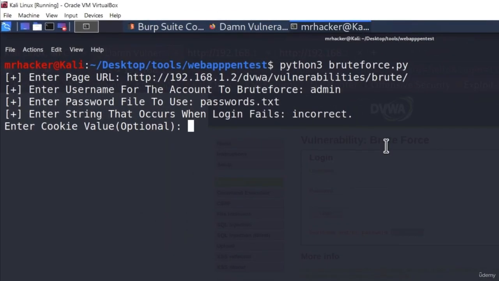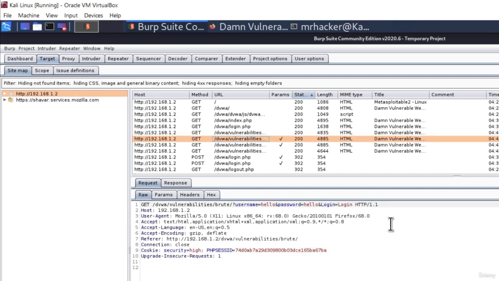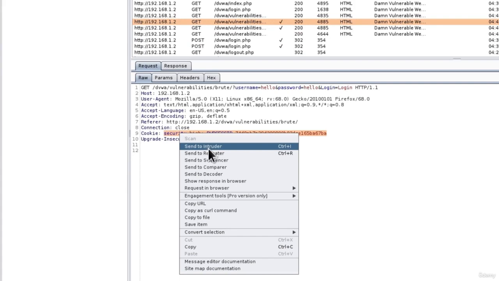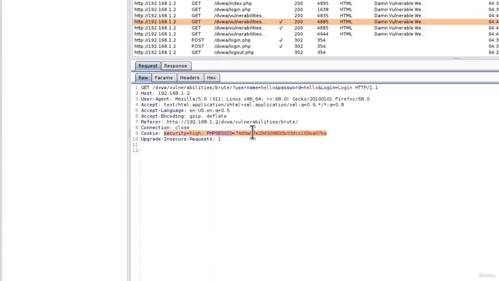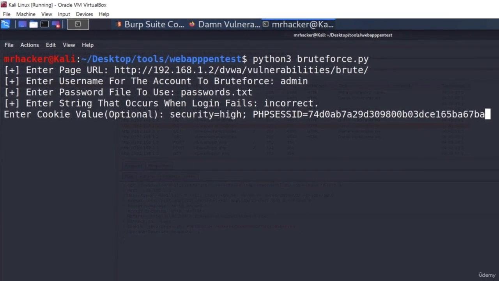So let's press enter. And the cookie value is something that we can read from our Burp Suite. So let's find the request that we use to send hello and hello as username and password. And here it is. All we need to do from here is find the cookie field and copy the cookie value. So security equals high and the PHP session ID is set to a random value. All we need to do is paste that right here and press enter.